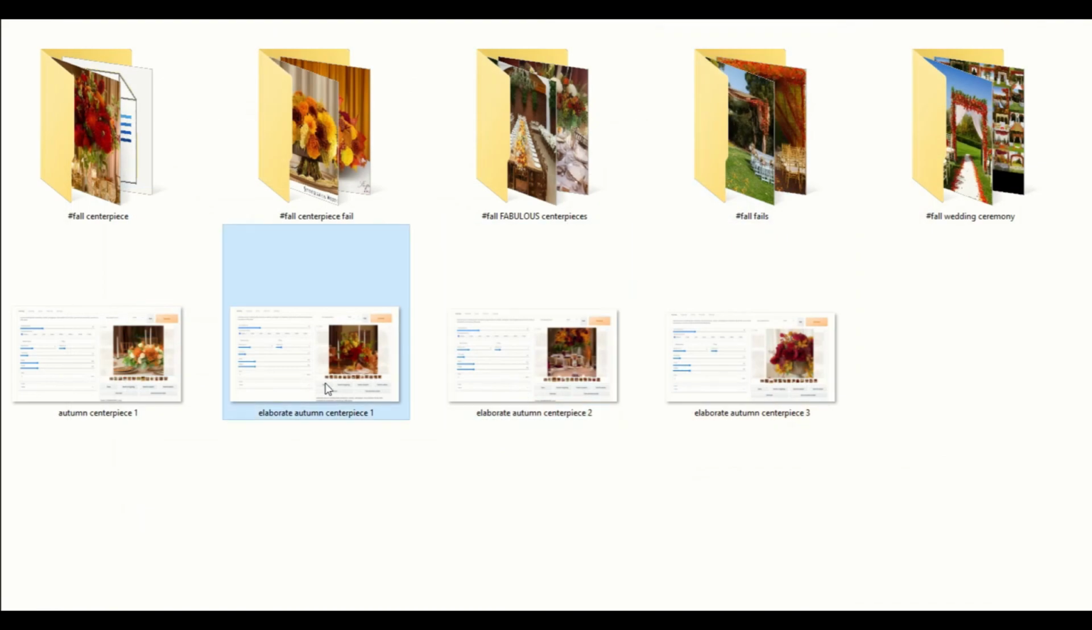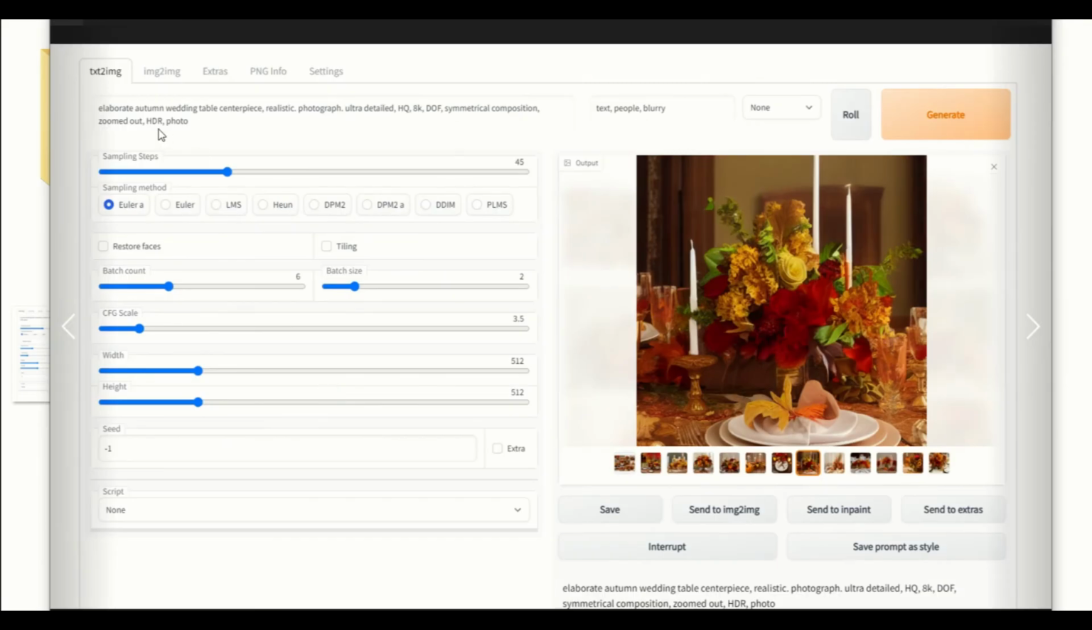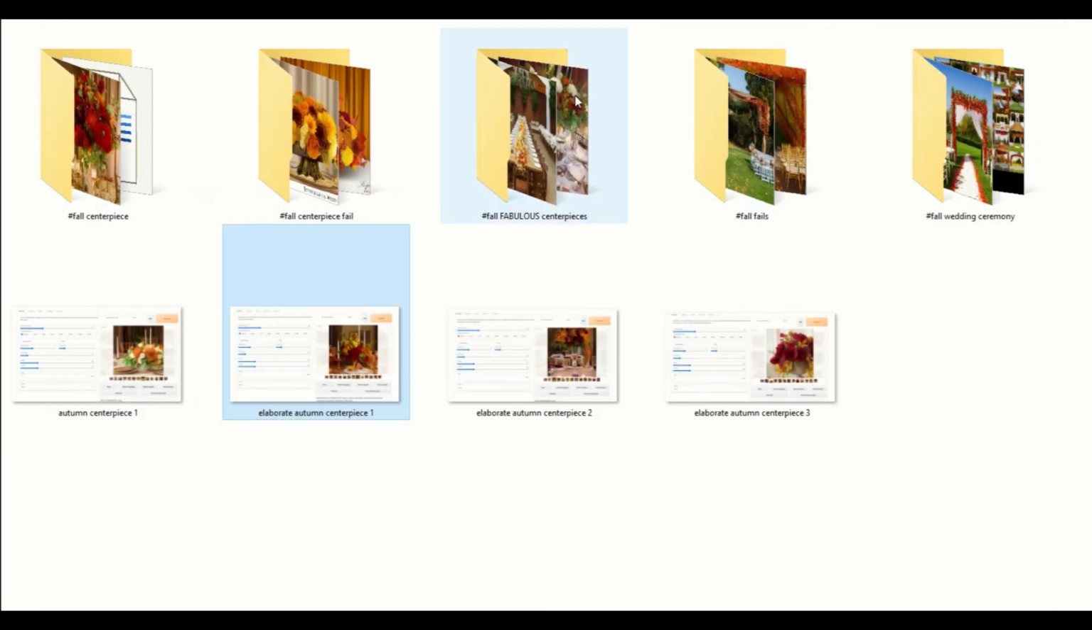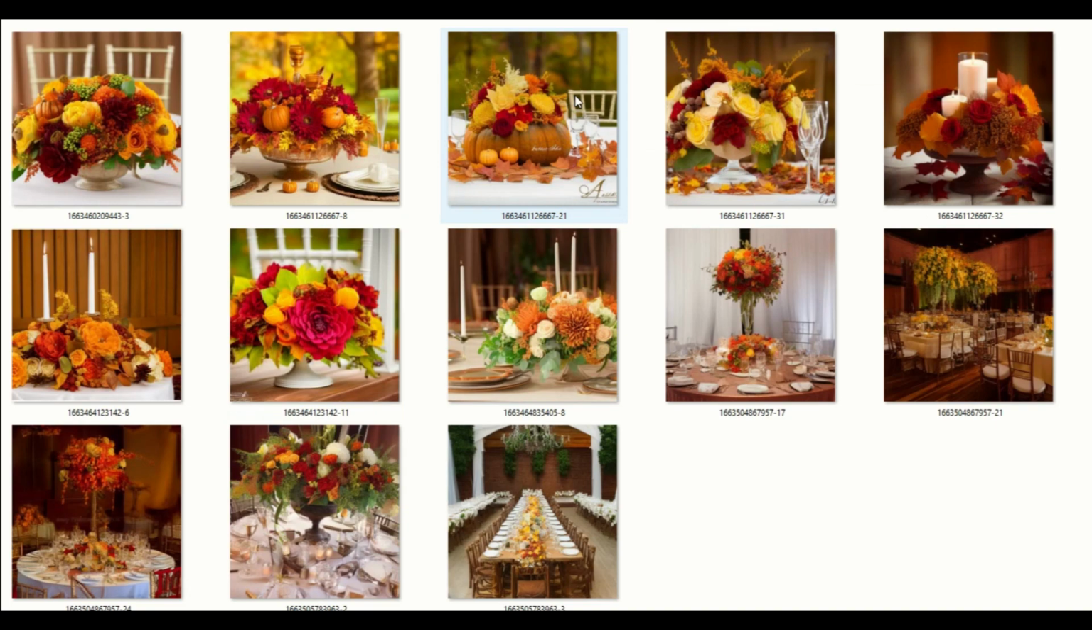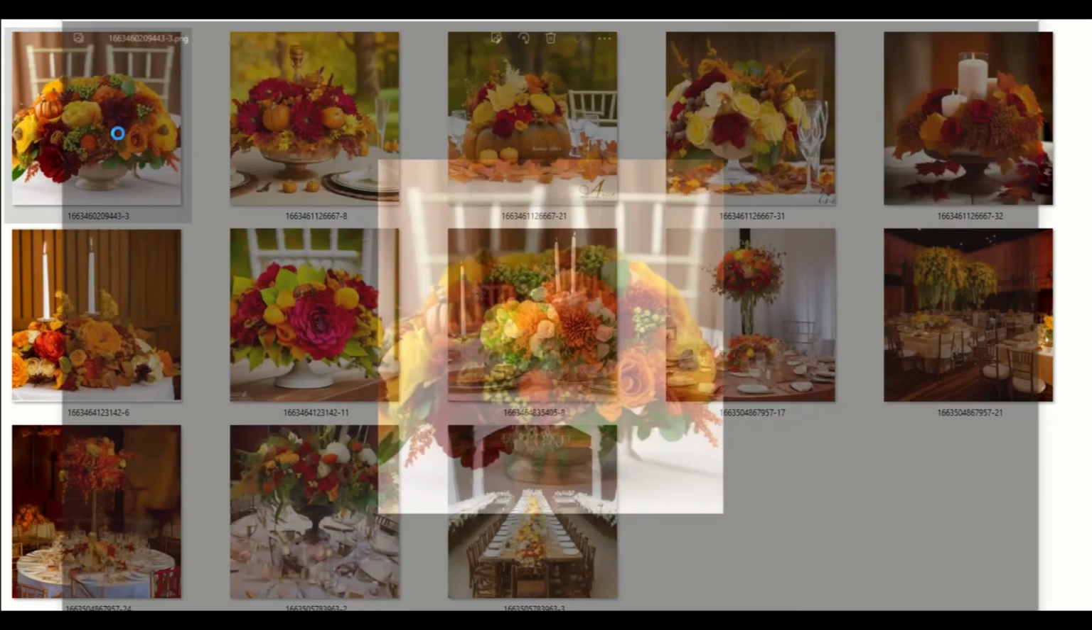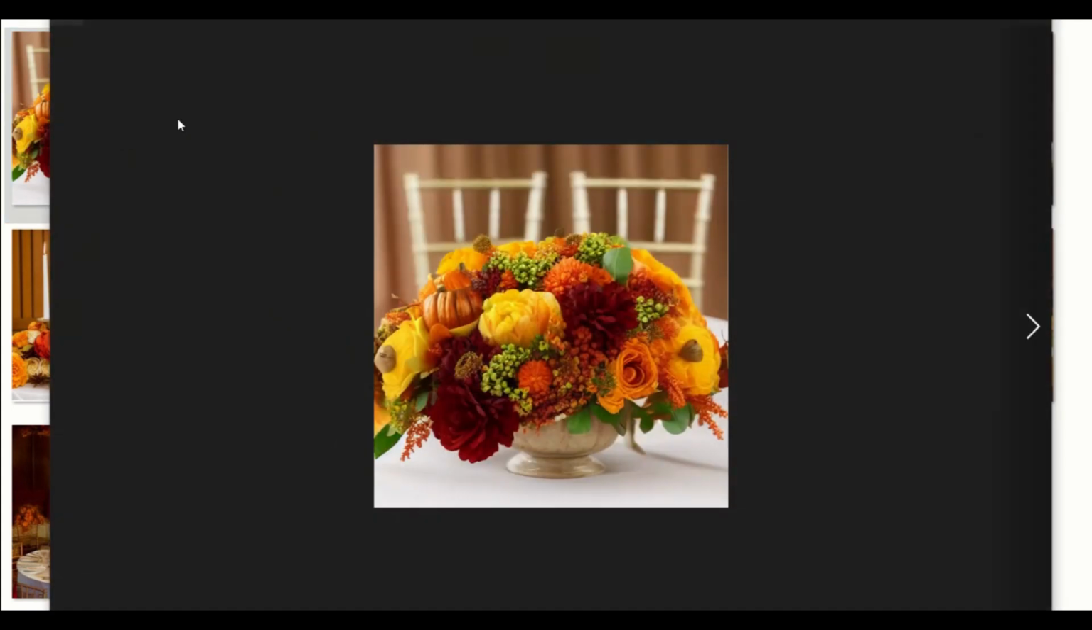An earlier rendering I did just said elaborate autumn wedding table centerpiece. So you don't have to have the burgundy in, and the burgundy or color descriptor does not necessarily guarantee you that color, it just helps. Let's see if the reception is going to be beautiful. So these are some of the fabulous centerpieces that I found in this rendition that I loved.